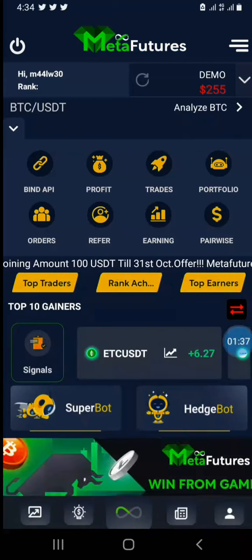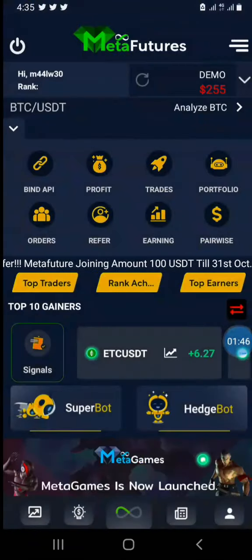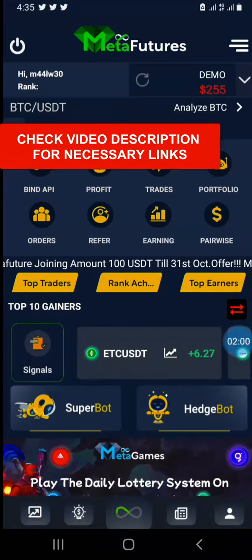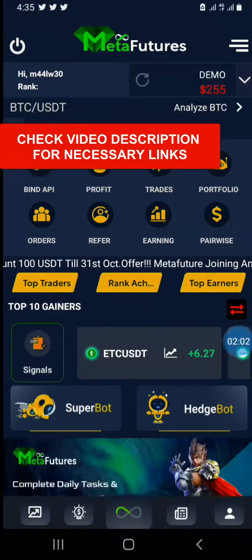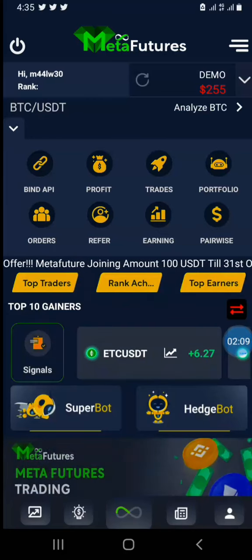Now, how do you activate it? Now, this is the demo account. As you can see, there's a demo balance right here of about $500. That is what I'm going to be practicing with, and when I'm practicing, I'm going to be updating this channel. And when I switch to a live account, I'm going to be updating the channel with my real-time information, my real-time profit and loss and everything. I'll be here to update everyone on this channel.